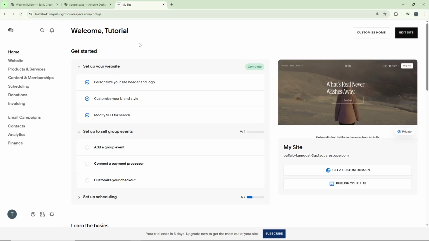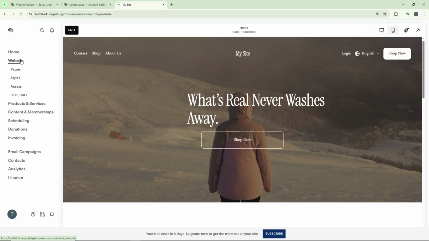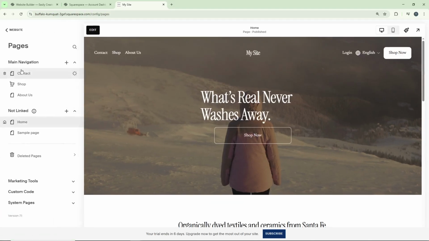On the left side of your screen, you'll see a menu with various options. Click on Website to expand this section. Directly under it, click on Pages. This is where you manage all the different pages and elements of your site.